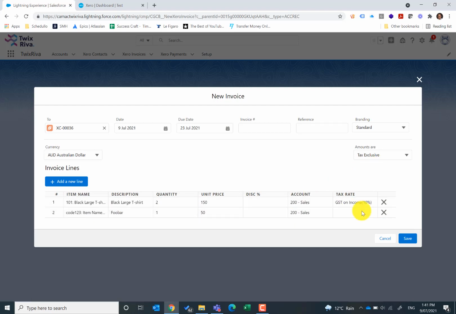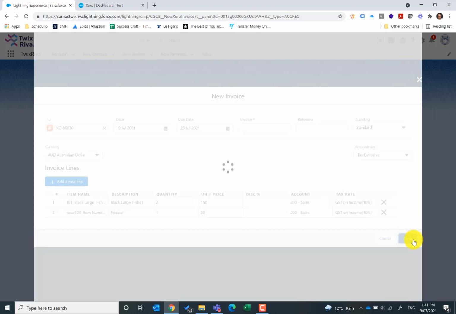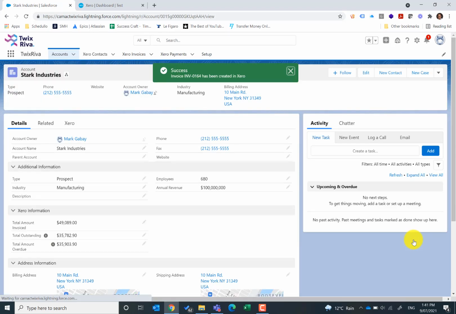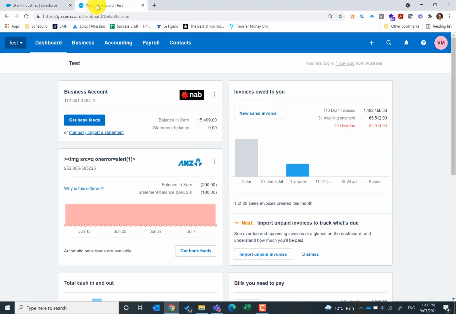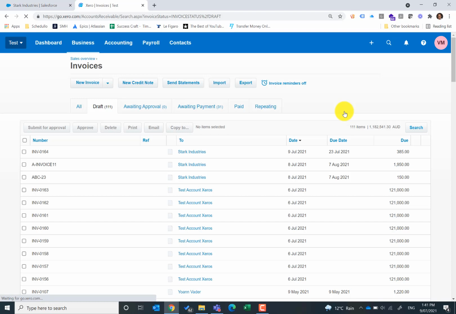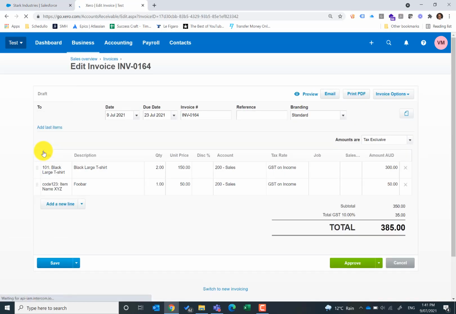Once I've got this information, I can click Save. Let's see what it does now. This invoice has been created in Xero. Let's tab into Xero. I'm going to click on Draft Invoices. And I can see that on the 9th of July, an invoice has been created for $385. That's the one I'm interested in. It has been created as a draft, but you can also set it up to create an approved invoice.